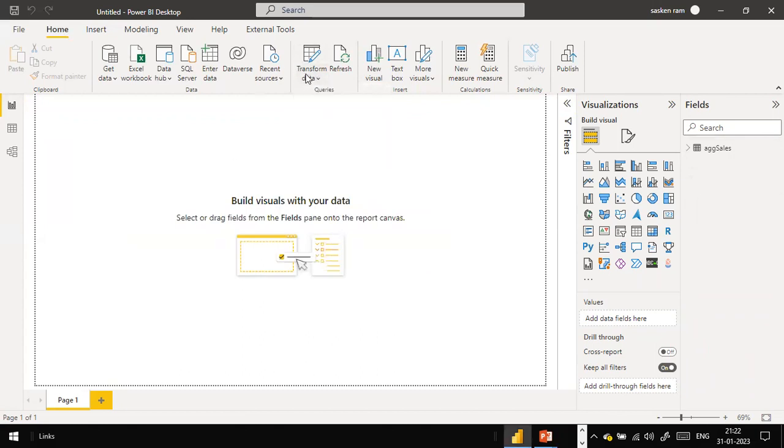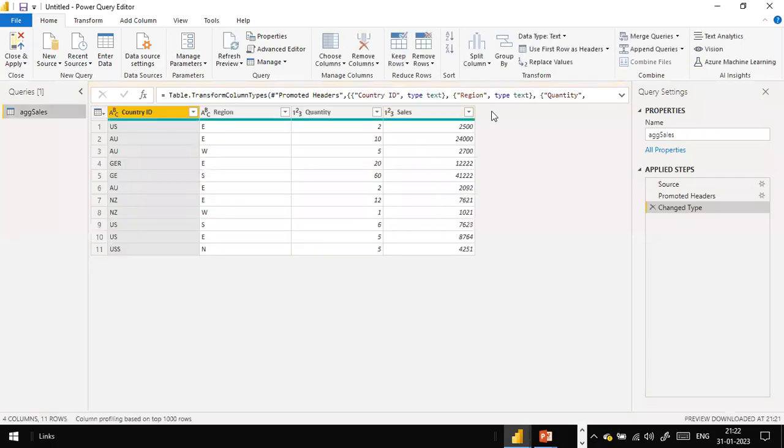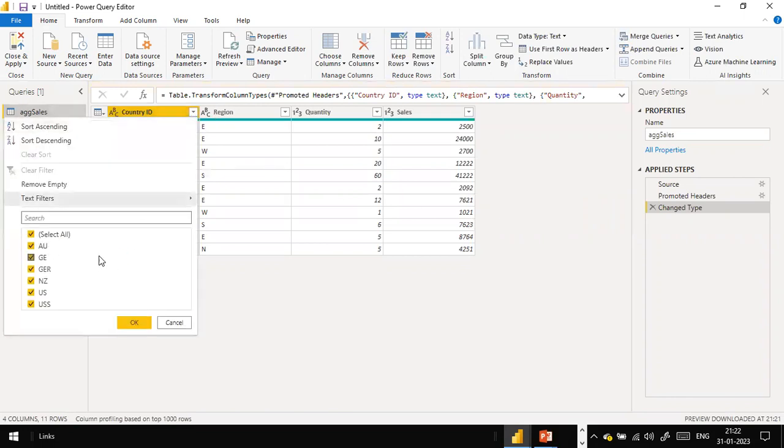The next step is I'm going to select transform data, the Power Query editor. I'll be jumping into Power Query editor because this is where we do the data pre-processing, aggregation, data deduplication, everything we do it here. So, okay, I got this data set available here. Very good. Now if you look at this country ID column, Australia, GR is there, US is there, USS is there, New Zealand is there.